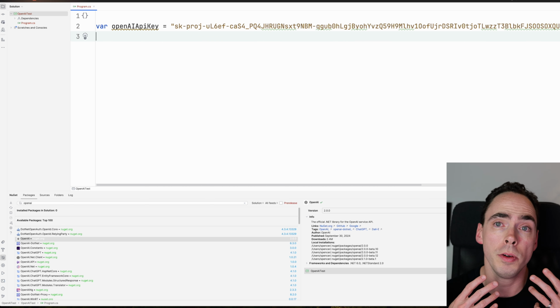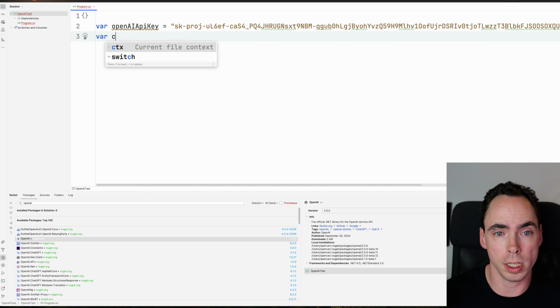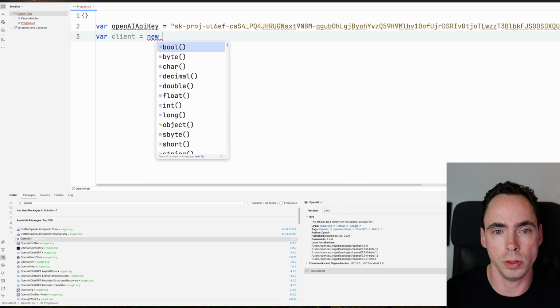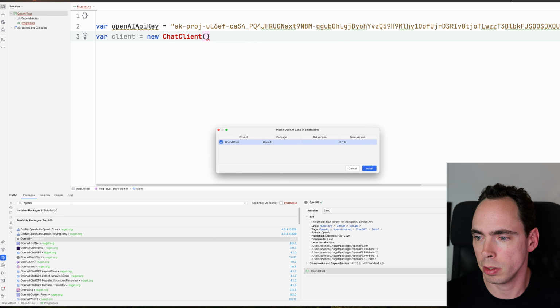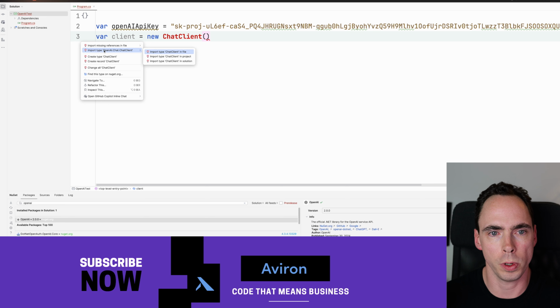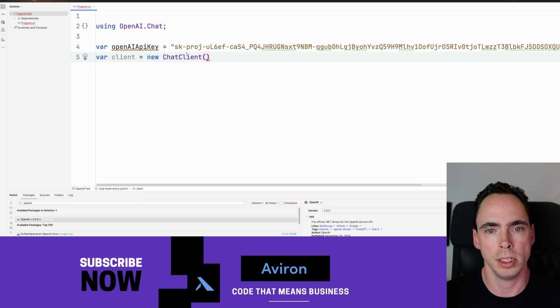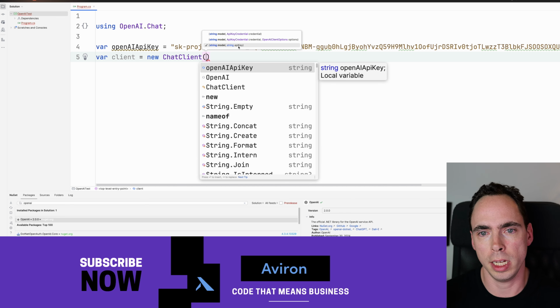Okay, now we need to actually create our client. So we're going to say var client equals new ChatClient. And we have to install it first, don't we? So we're going to click install, and then you can see that our chat client is now available. Go here, import type, OpenAI.Chat. So you'll see there it is. There are two arguments that are going to be the focal point of this video: a model and then an API key.